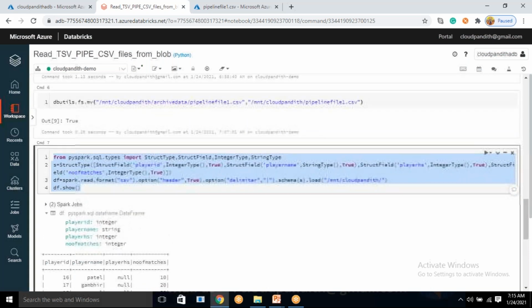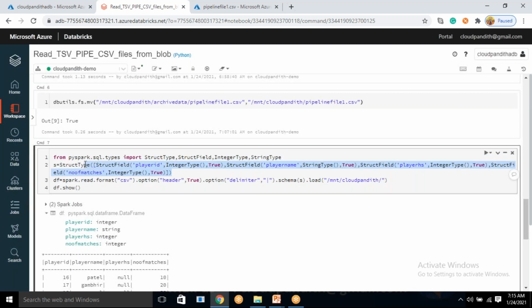One question, Malaya. Like for any schema, basically we need to start with struct type. And struct field, if you want to define any individual field, definitely I need to use struct field, right? Correct. Okay, fine. I hope everybody is clear.